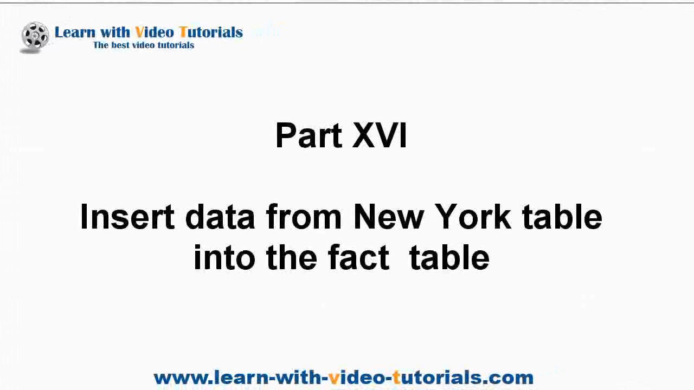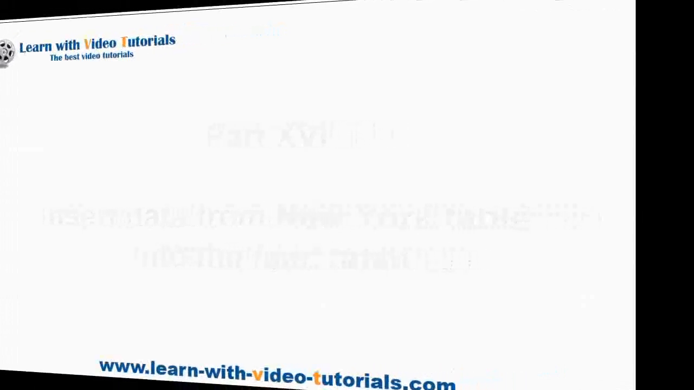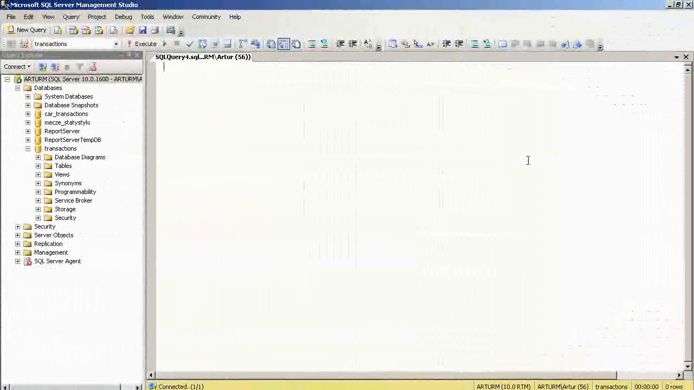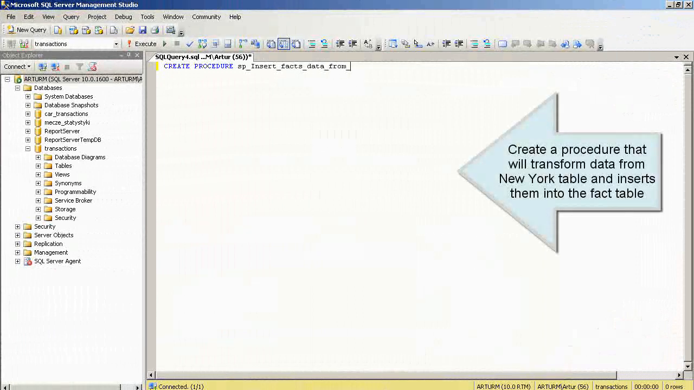Part 16, insert data from New York table into the fact table. Create a procedure that will transform data from New York table and inserts them into the fact table.